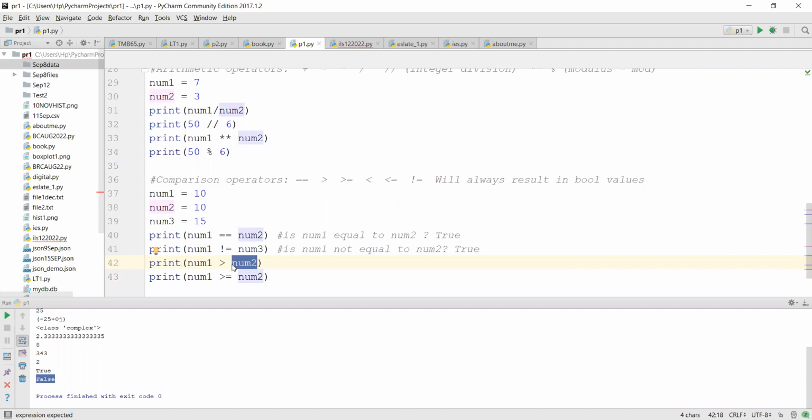Which line? 42. Num1 is not greater than num2, right? So I'm asking, is it greater? The answer is False. Exactly. They're equal but not greater. So this is false, right?